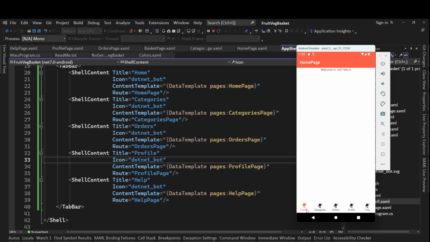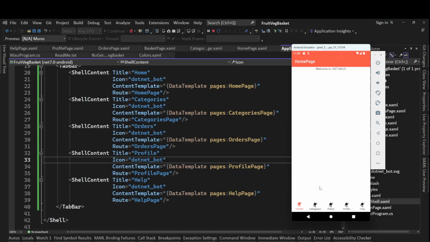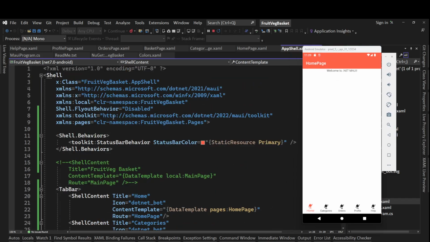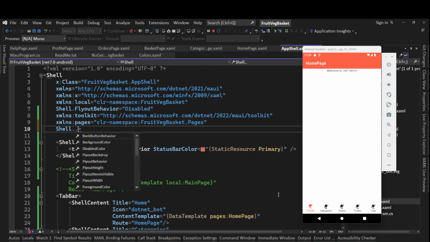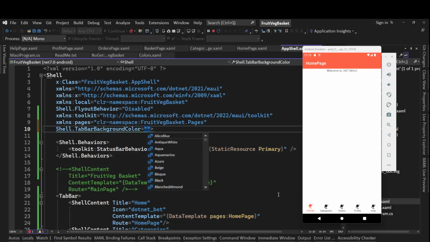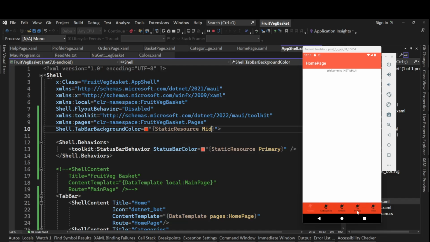Now the theme of our app is this tomato color. So let's add the same color to this tab bar as well. So for that we'll come here and we'll set a couple of properties. We can access those using shell dot tab bar properties. So we have tab bar background color. We are going to have static resource, that mid color. It is a slightly darker color than this color. So we have this mid color.